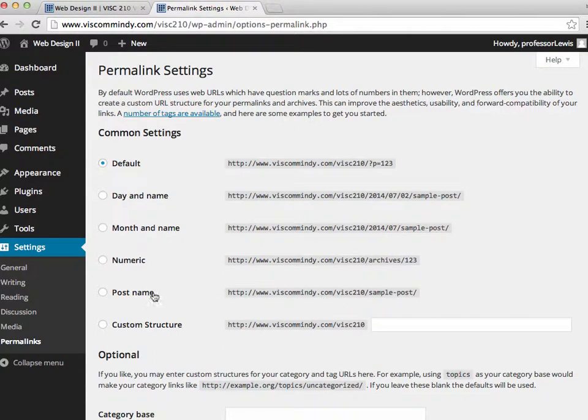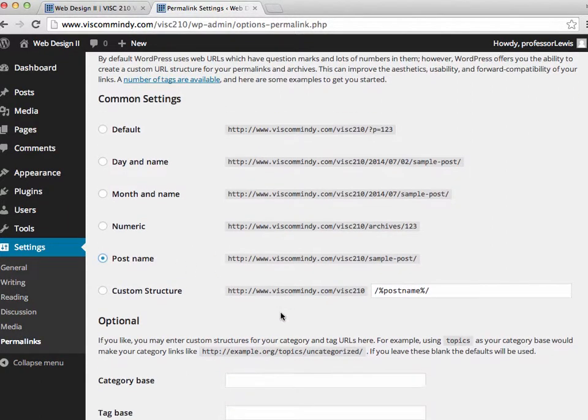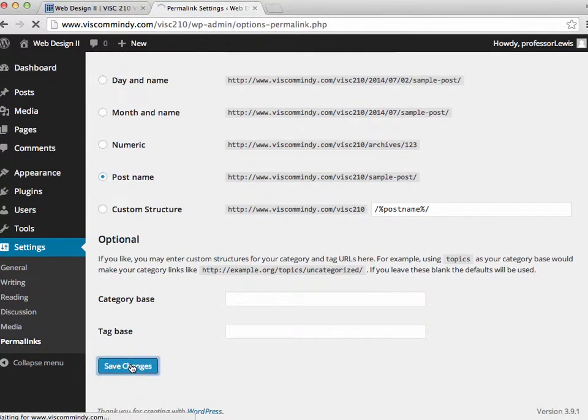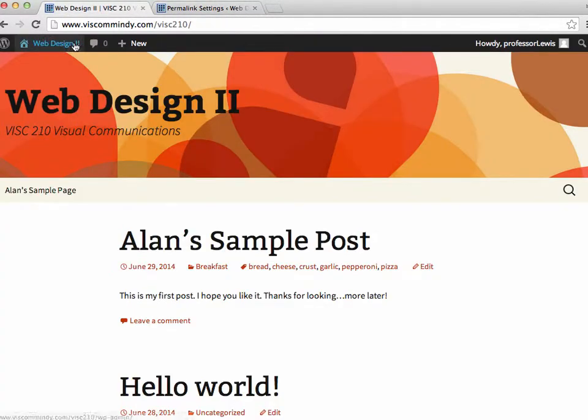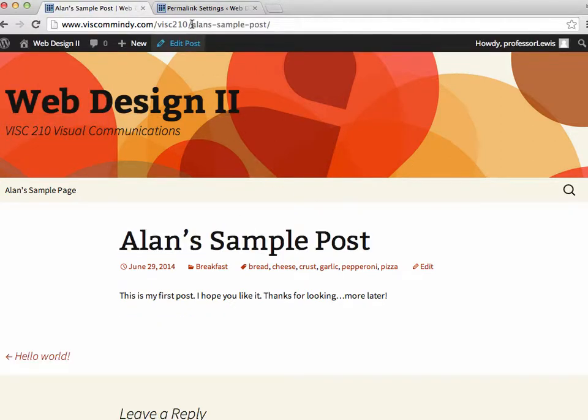One of the best methods for this is post name. And even though it says post name, it'll also do page name, category name, tag name, all by choosing post name here. That makes your URL a little friendlier. So if we choose post name, and I'm going to go down here and hit Save Changes. When I go back to the front end now, I'll refresh my site, and when I click on any of my posts, look at my URL. The name of this post is Alan Sample Post, and that's what it says up here, instead of some generic P equals 123, where it's the 123rd post or whatnot.